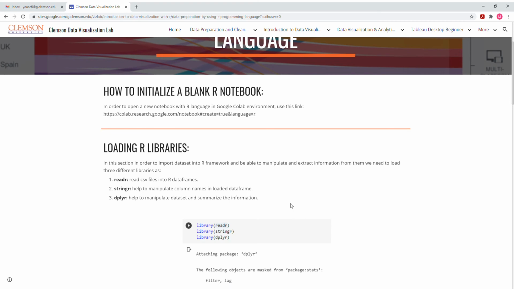How to initialize a blank R notebook. In order to open a notebook with R in Google Colab environment, use this link.